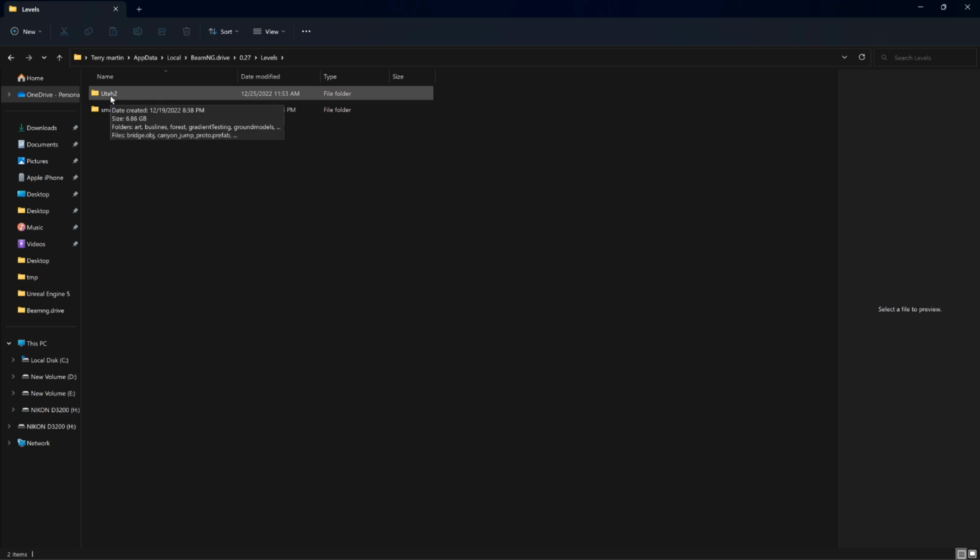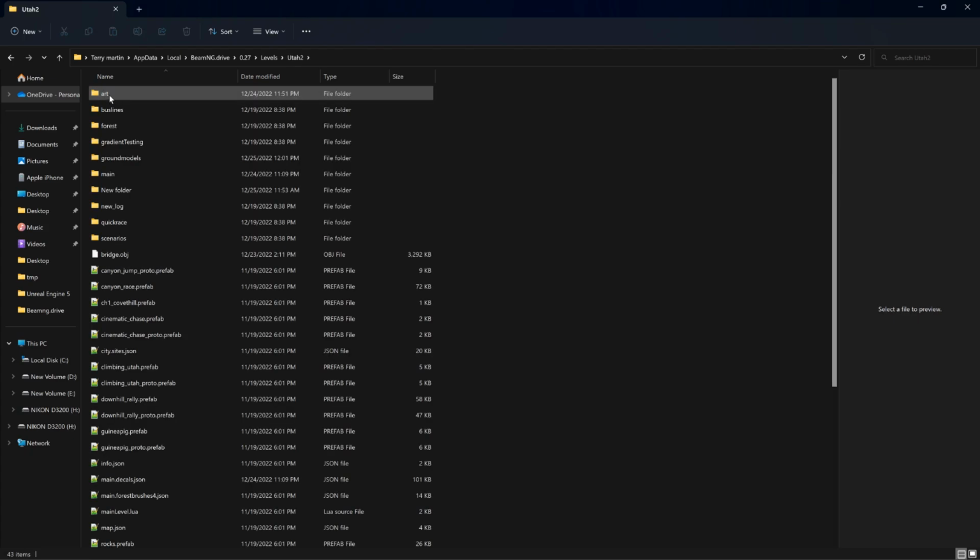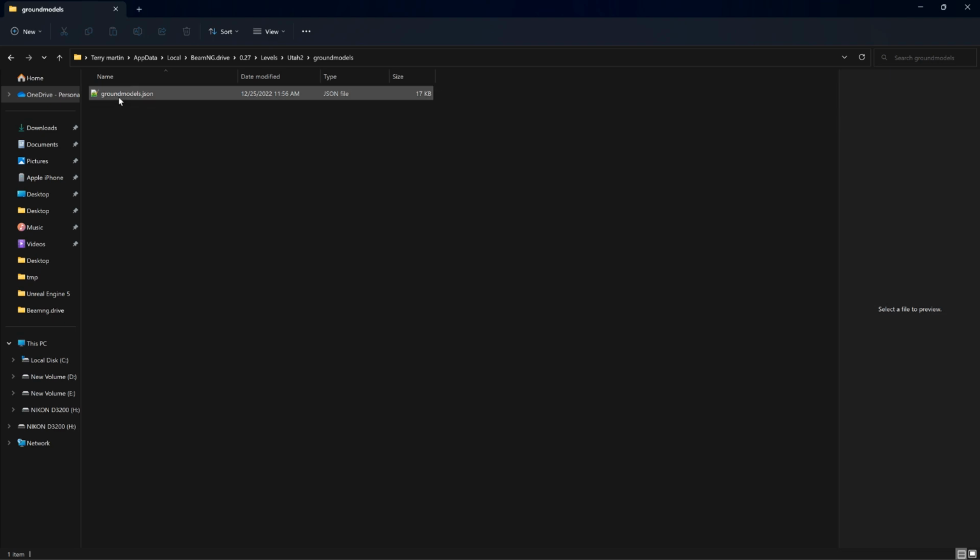Now, what this will be for you is just a folder you open, and it may have one or two things in it, but that's fine. All this other stuff don't matter. You're going to create a folder in the main folder here for that level called ground models. And what you're going to do is put in the groundmodels.json.